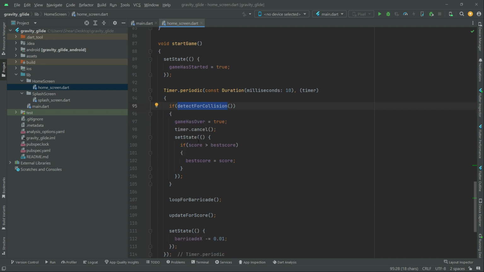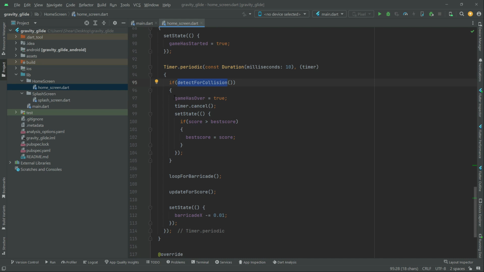Then right after that, hand in the collision detection. Then in here we just set game over to true, cancel the timer, and right in this state we check the score, and we just assign the score to the best score over here if it is going to be greater than the best score.